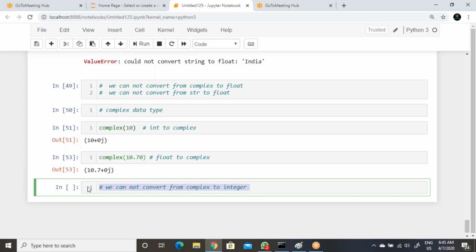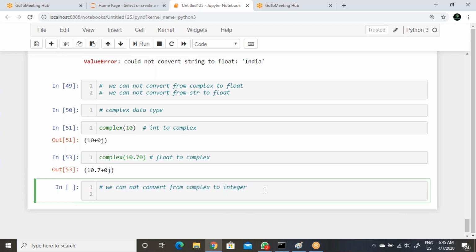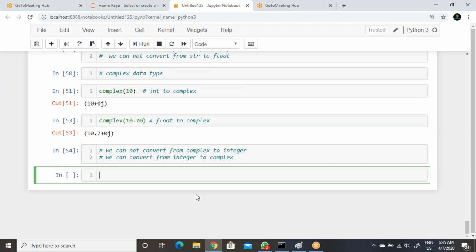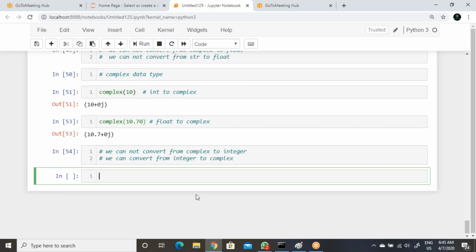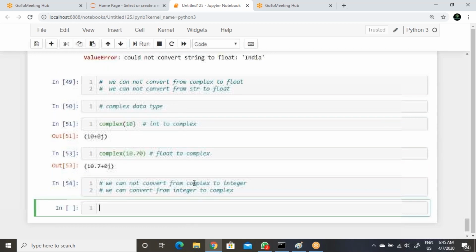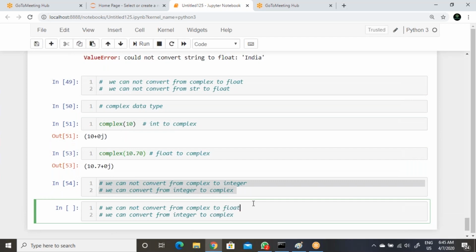Similarly, you can write here: we cannot convert from complex to float, but here we can convert from float to complex. Don't confuse this approach. Are you clear on this approach? Because if you get confused then it will be a problem. Okay, fine, that's super. Just respond if you are clear, that's it.